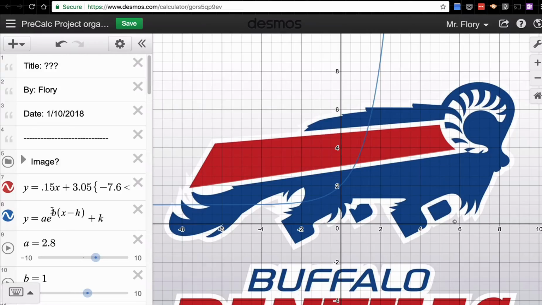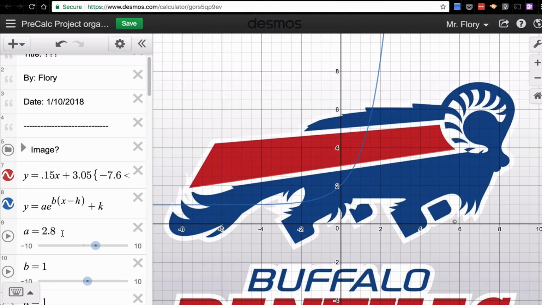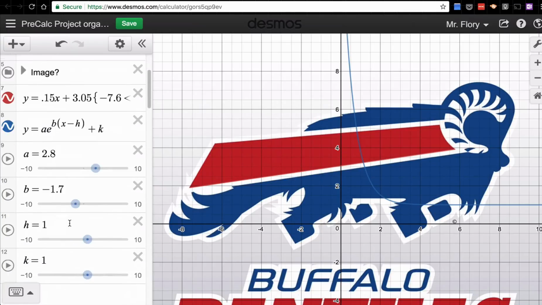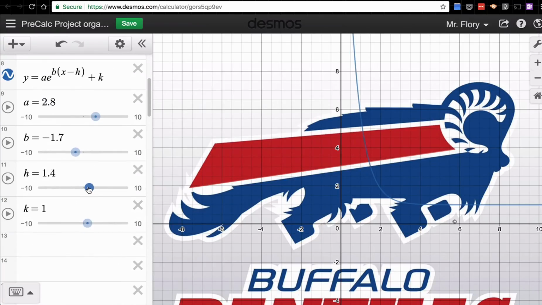What I don't want you to do is leave these extra variables in your final product. I want you to replace those with the numbers that you want. So I know that I want my a value to stay positive, but I want my b value to be negative because I want that to be decreasing. And then I know I want to shift it up right around here. So my h value is my horizontal shift, and k value is my vertical, or excuse me, shift, not stretch.